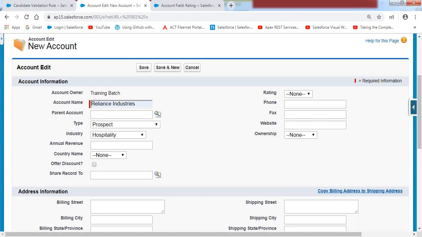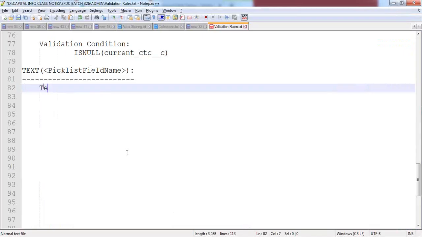How can we collect this value? We can collect it with the help of the text function, text of rating. The text function simply returns the value it is going to store inside the database. It may be null, it may be non-null. Now we need to verify whether that value is null or not. How can we check whether the value is null or not? Is blank.